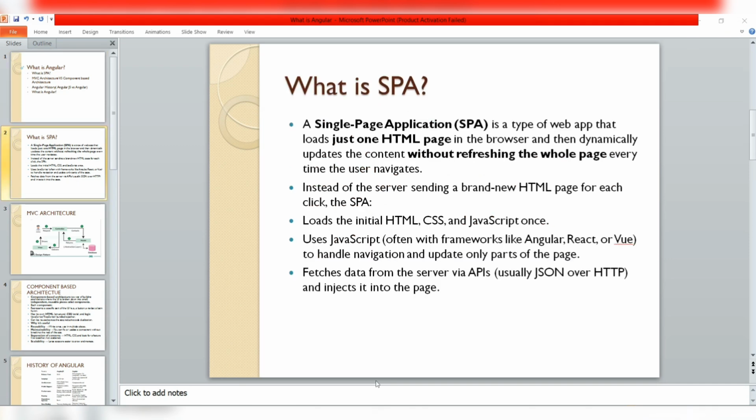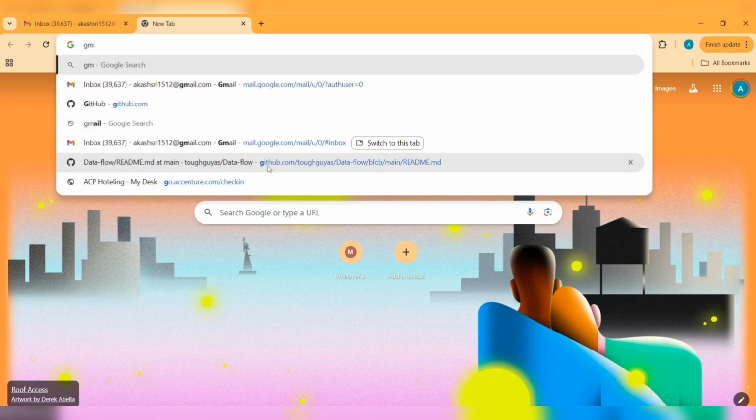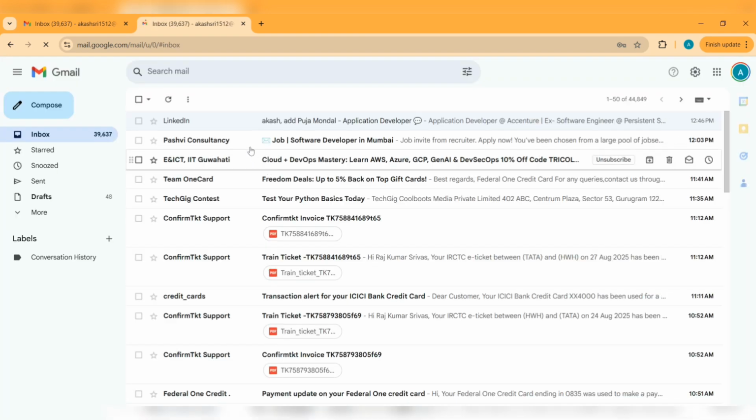Let's get started. Our first topic is what is SPA or single page application. So let's read out the definition. A single page application is a type of web app that loads just one HTML page in the browser and then dynamically updates the content without refreshing the whole page every time the user navigates. So let's understand this definition by example. So I will be opening a Gmail website. Okay. So first time the page is loading now and it loads the entire page.